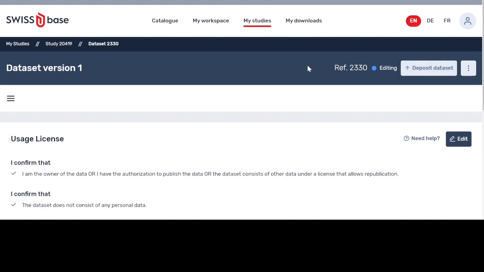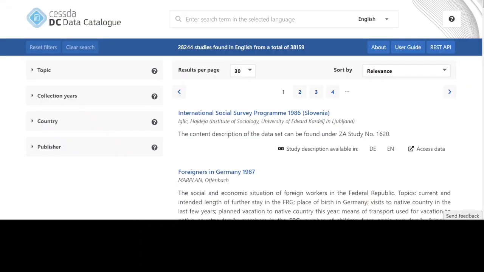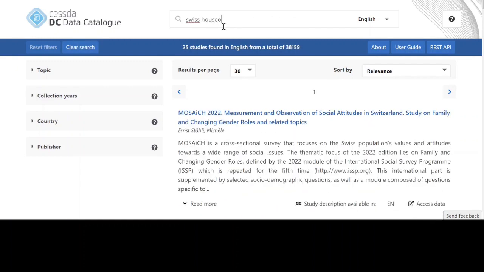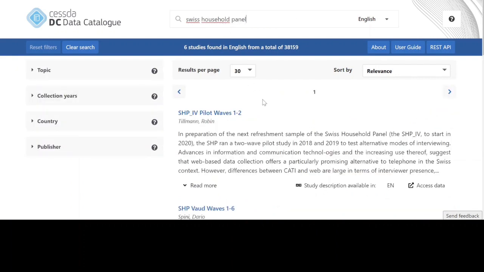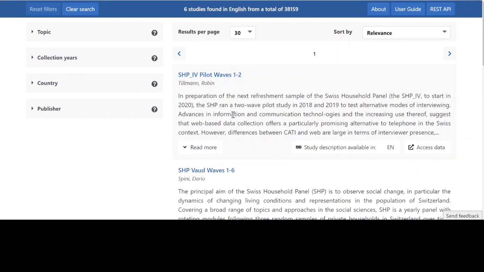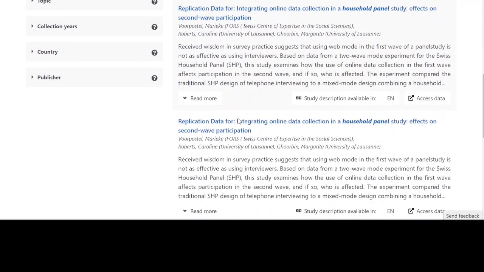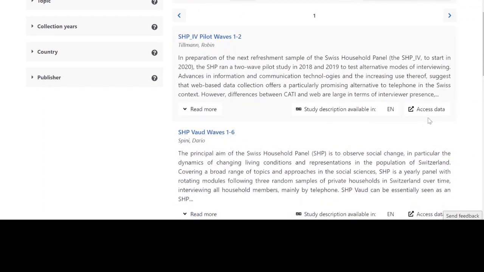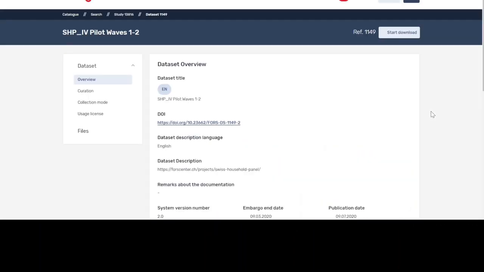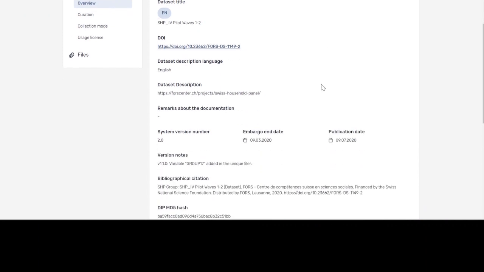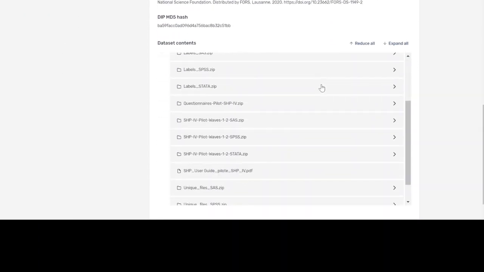Additionally, for users from the social sciences community, I would like to remind you that SWISSUbase data is harvested and visible in the SESTA data catalog. So I've just navigated here to the SESTA data catalog. And for example, if I type a study, a data that I know is on SWISSUbase, Swiss household panel, you see the Swiss household panel related data sets. And you can navigate directly there if you access the data. This will take you to the SWISSUbase page where you can download the data.